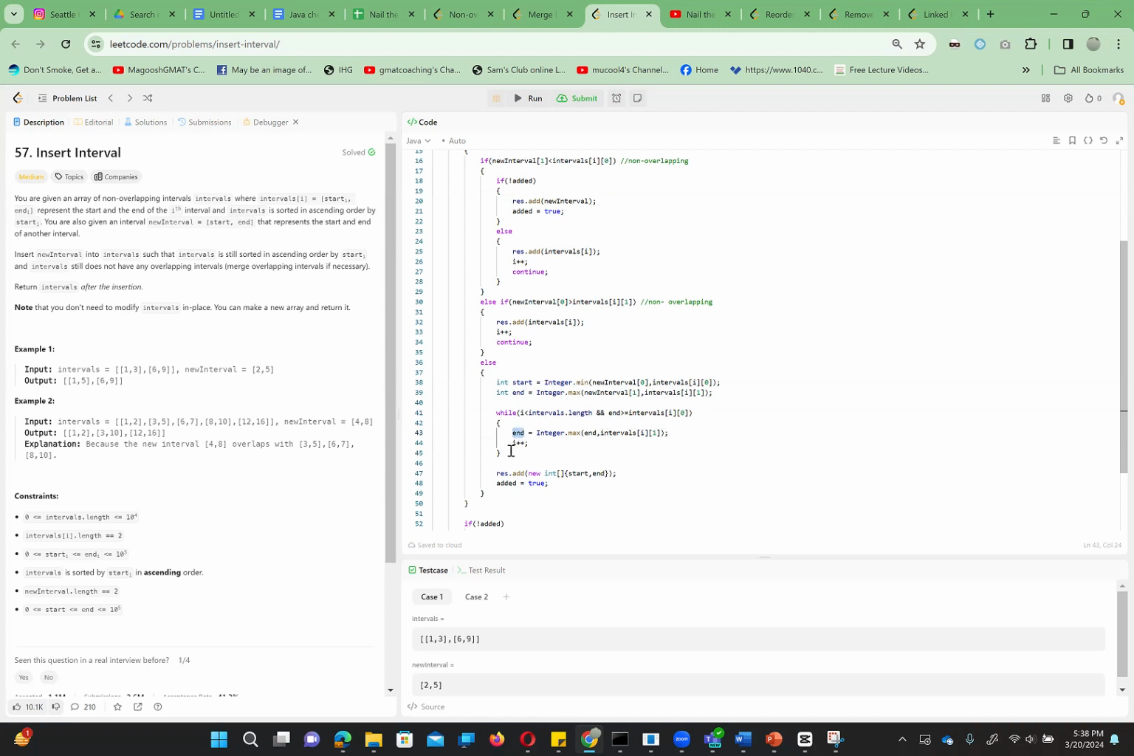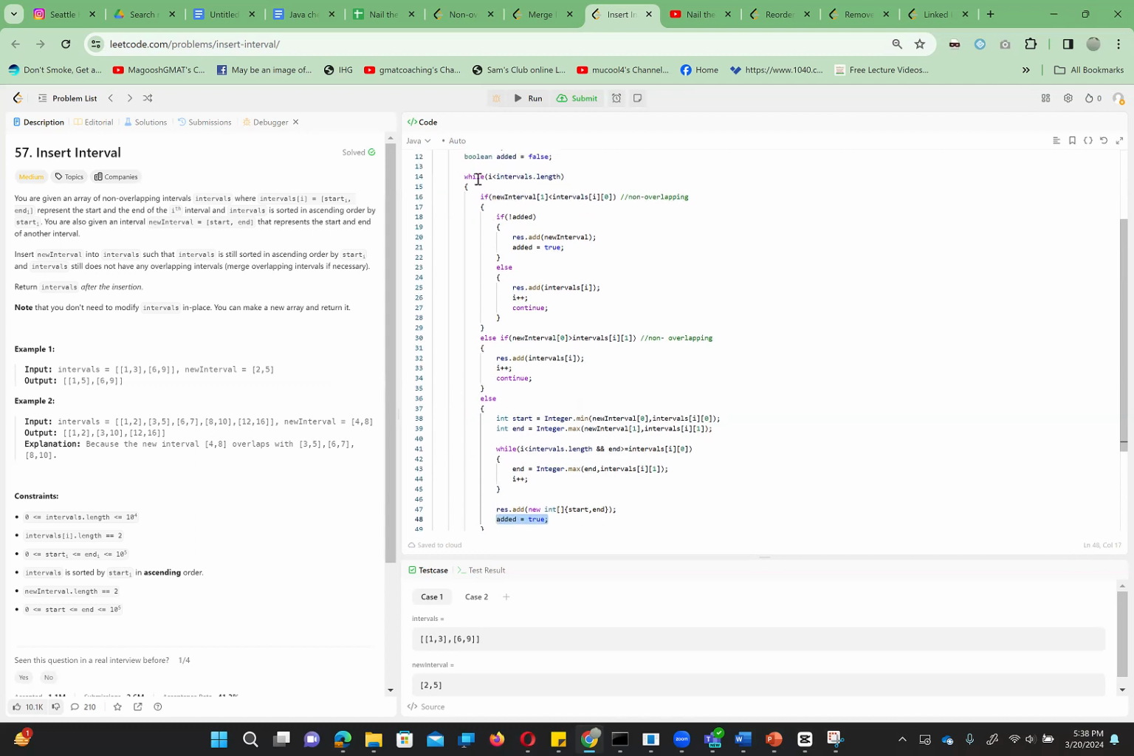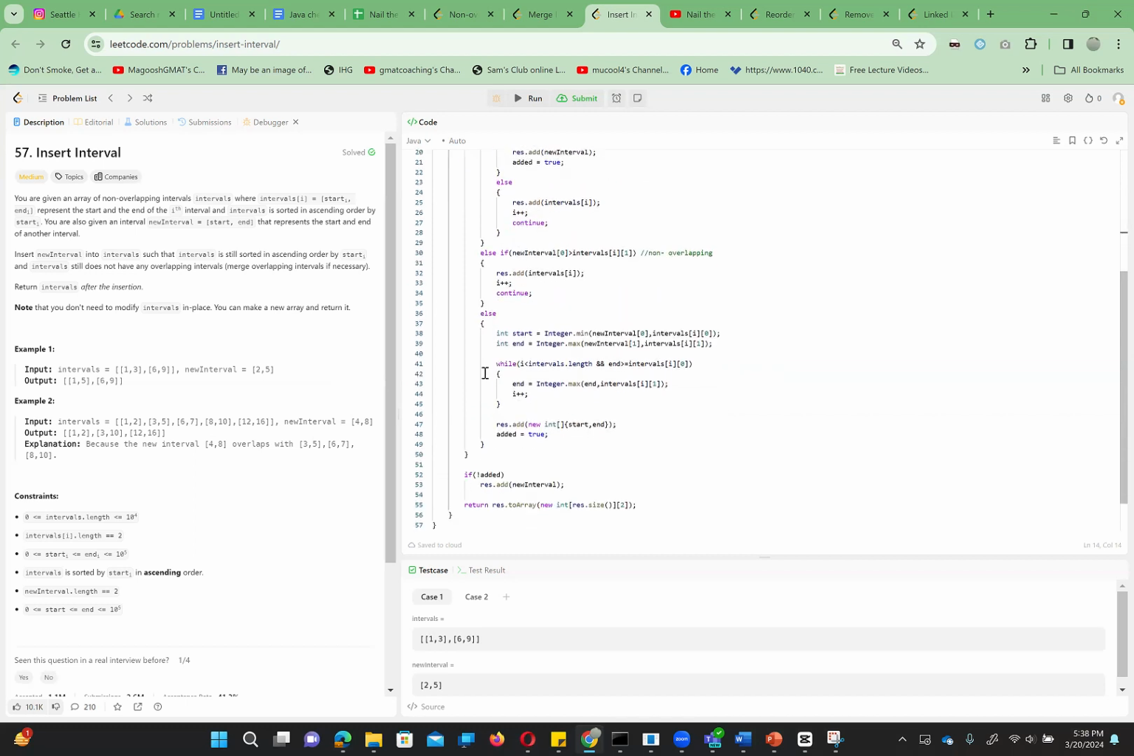Okay. And finally, when we are here, we have the start point and the end point of the newly merged interval. We add that, make the added value true, okay? And then we go back to the beginning of the while loop. Okay, so there might be a case that even after you do everything, your new interval is still not added, right? In that case, you have to check if it's still not added, and you add it.